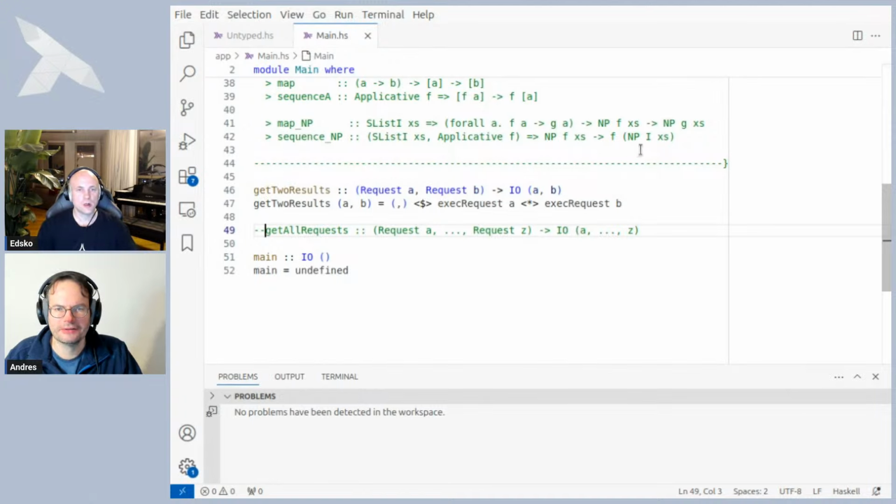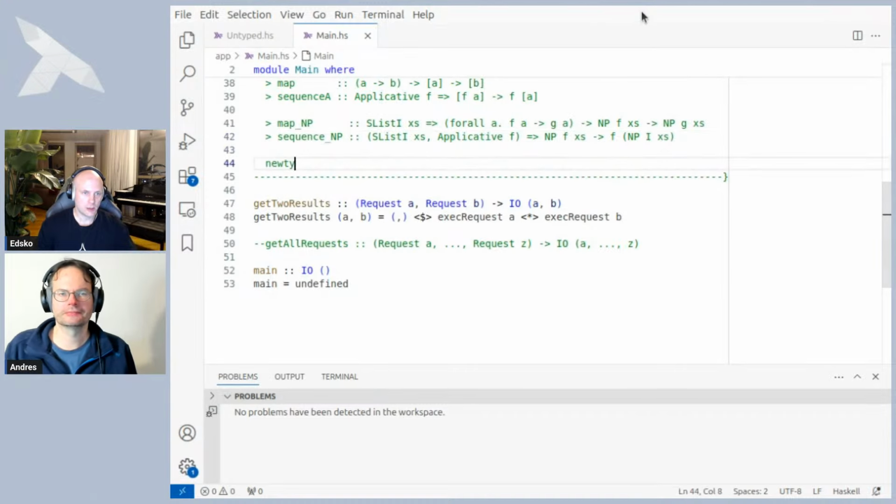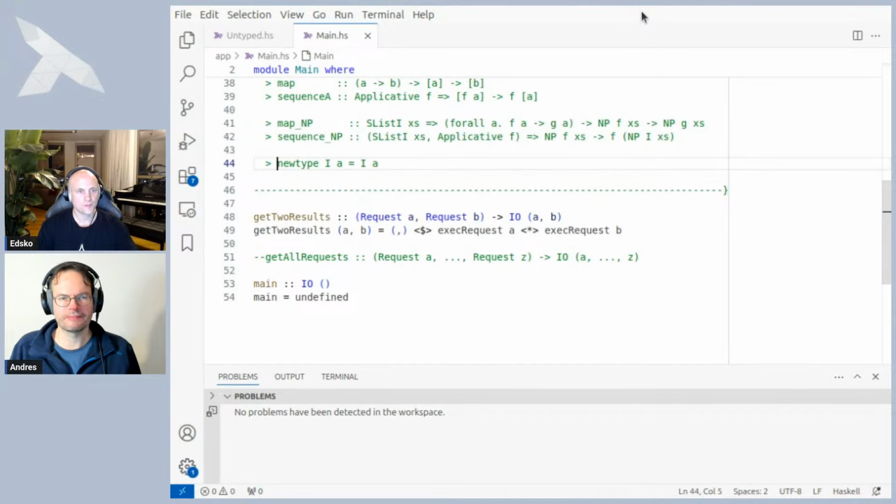That's a good point. So I here is the identity. Need it sooner or later. Yeah, definitely. So this is the identity functor. So it's just newtype I of A is I of A. Remember, this is used all over the place.